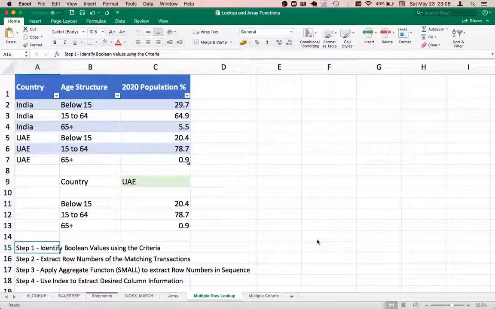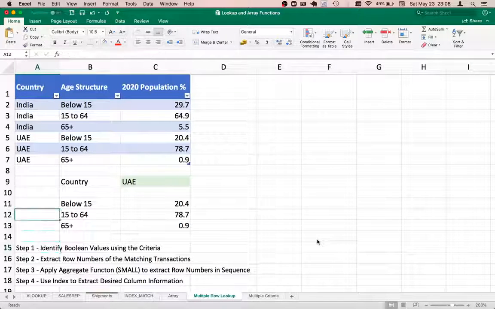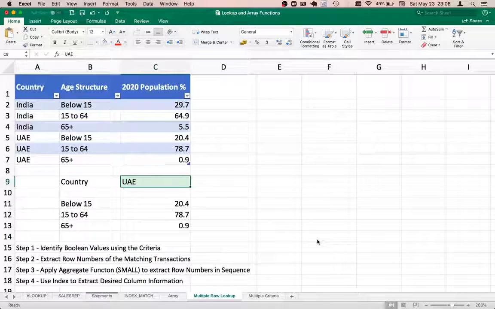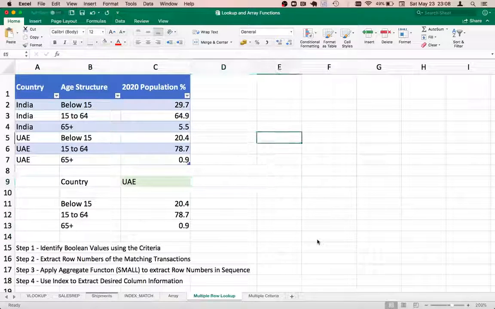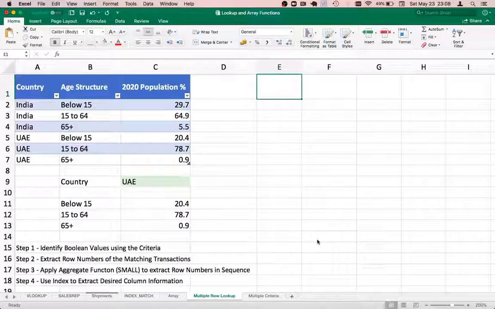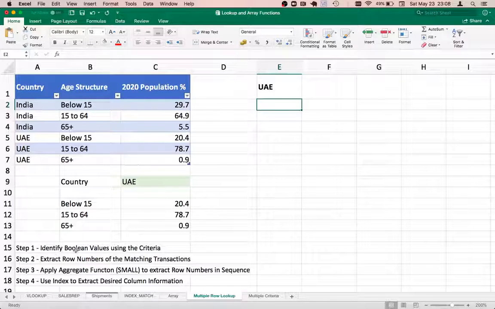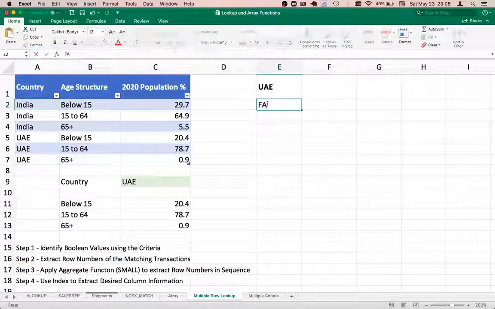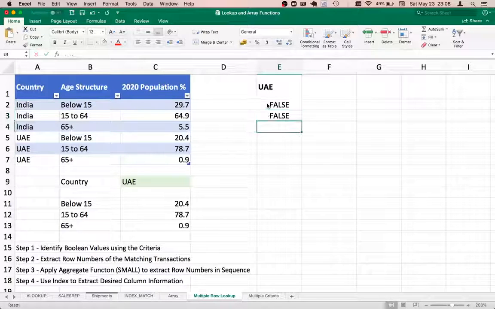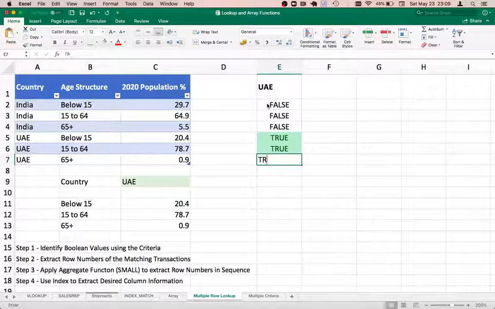Step 1 is identify the Boolean values using the set criteria. The criteria here is a single one. We just need to define what the country is. To understand this in detail, I'll provide the same input here. I'll mention it as UAE. Here it says identify the Boolean values. That is where it stands true and where it stands false. For these 6 rows, we'll define where UAE stands true. The first 3 rows, it stands false, and for the last 3 rows, it stands true.